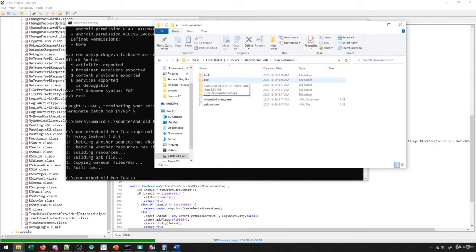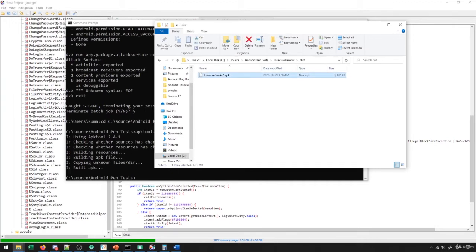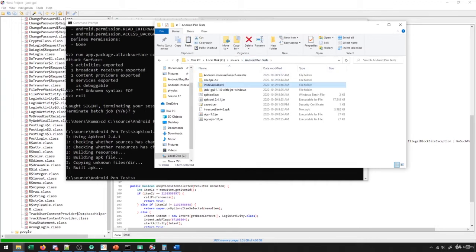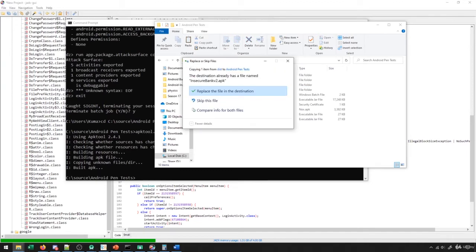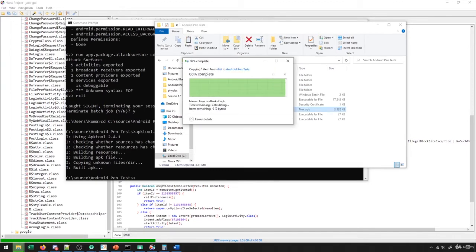So what happens is when we build it, it goes into this distribution folder, which is inside of the folder that the APK tool builds when it first decompiles the app. And this is our new modified APK. So I'm going to copy it, move it out here, and replace the one that already exists here.